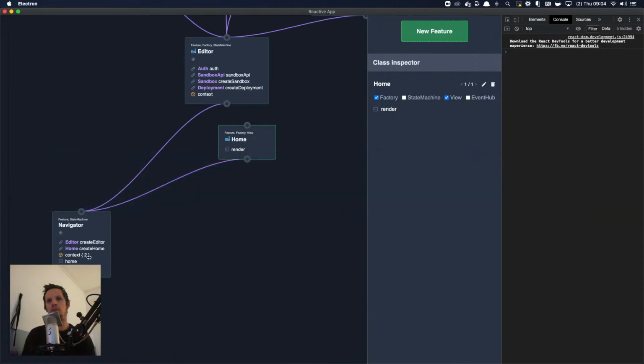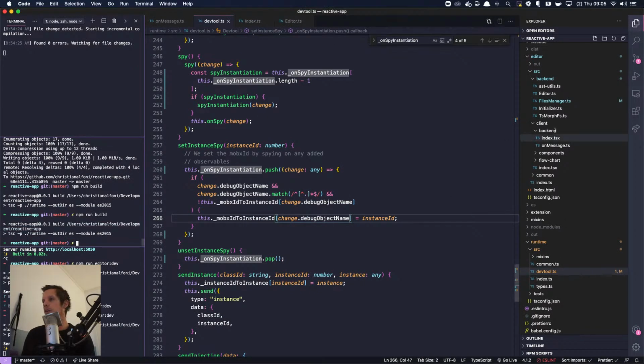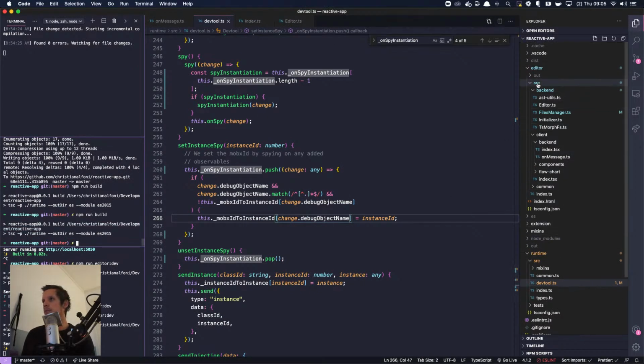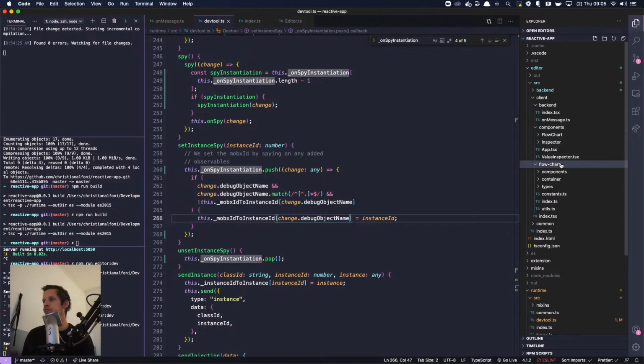Oh, we got something here. Context, home, state home. Nice. Okay, so I think we just have another bug here where we changed this to state, but it didn't change that in the UI. So let's fix that as well. Editor, it's not the backend, it's on the client. It's in the component there, node inner.